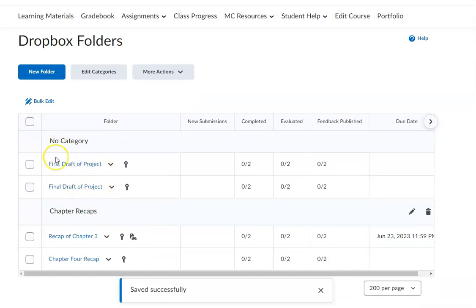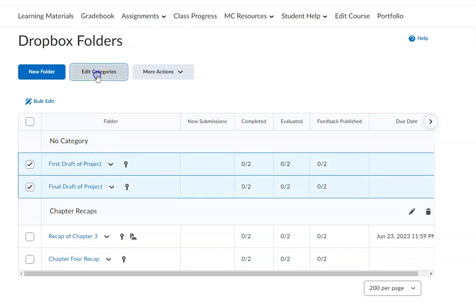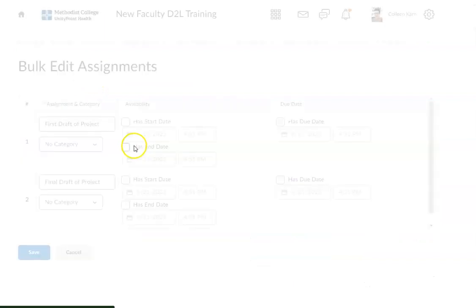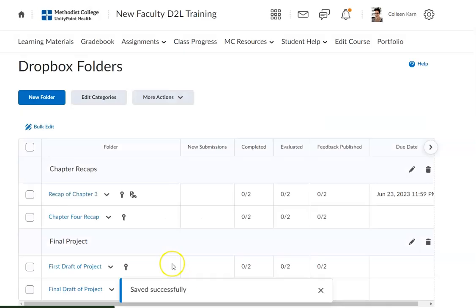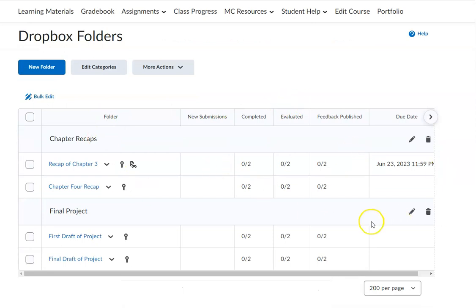I find it a lot of times it's easier to choose the ones for each category as I'm working on them. So I'm going to click on these and, oops, hit bulk edit. And I want these inside a final project. I could have chosen all four at the same time and just put them into the categories I wanted. You can do it either way.